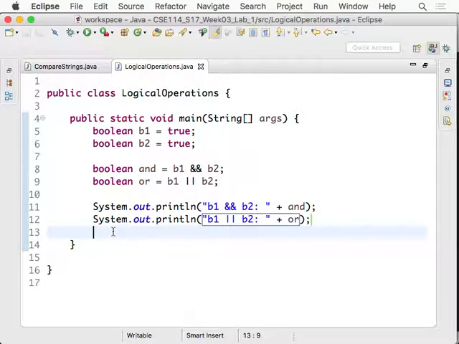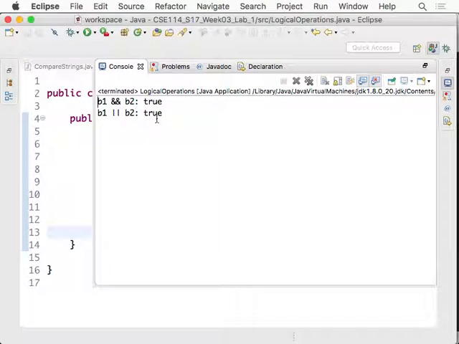Now you can see that in lines number 11 and 12, we have a particular combination of b1 and b2. In line number 11, b1 is true and b2 is true, and we know this from lines number 5 and 6, right? According to the table, if both are true, what about conjunction? True and true will give you true, right? And for disjunction, true or true will also give you true. So both cases will give you true. Let's try that. That'll simply give you true for both.